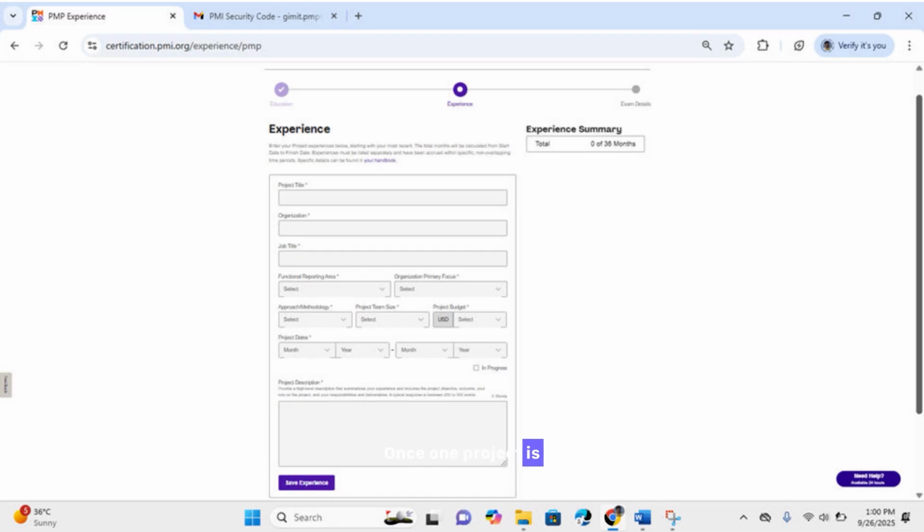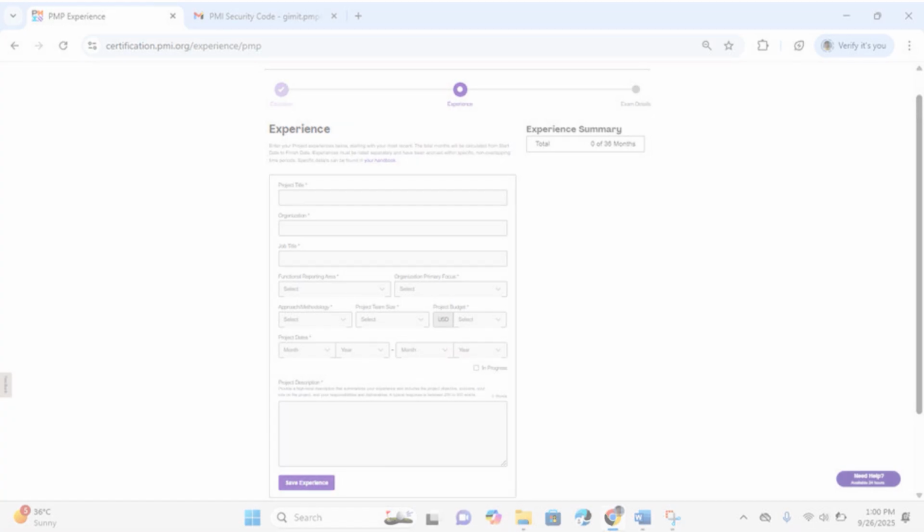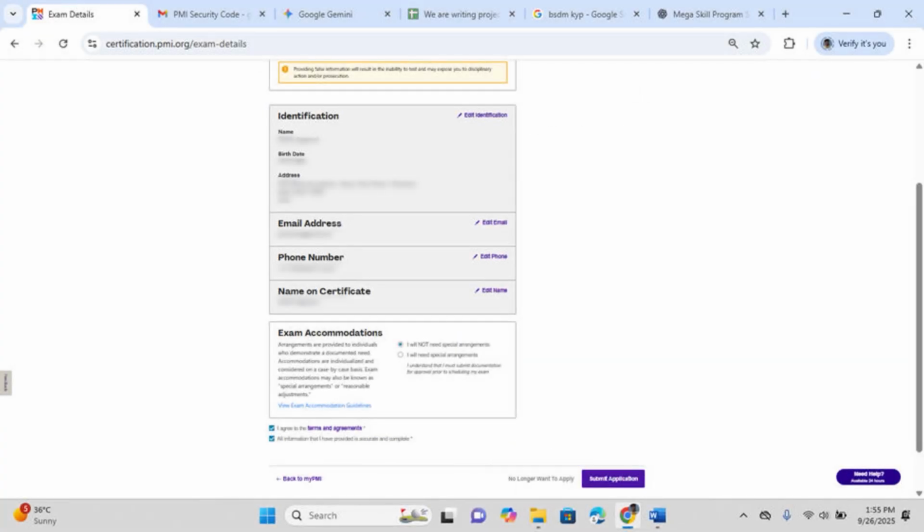Once one project is complete, click Save Experience, then repeat until you hit your required month total. The education and experience sections are complete. Now we're on the final screen, Exam Details. This page is mostly for reviewing your personal information.